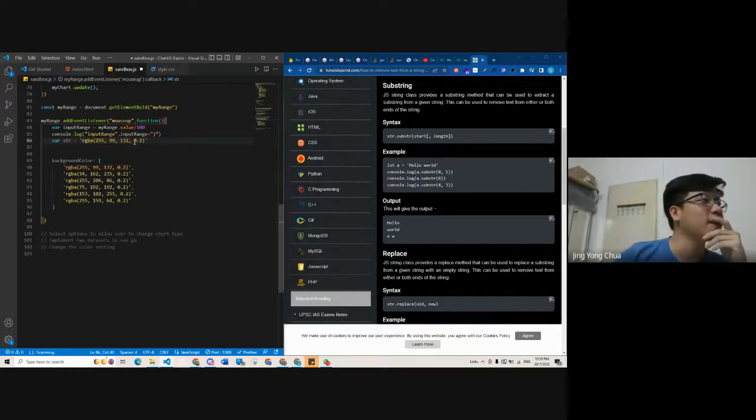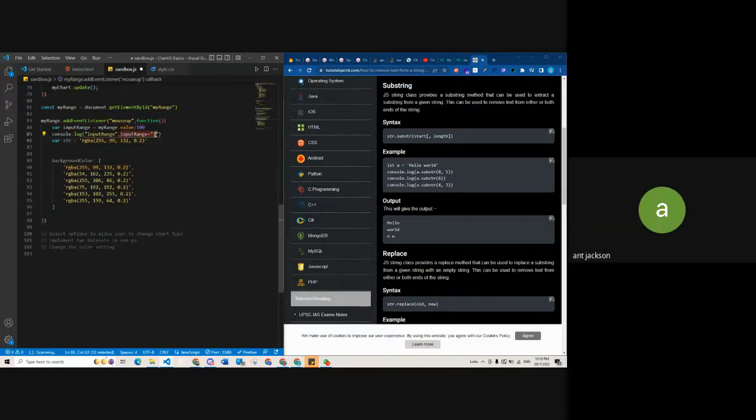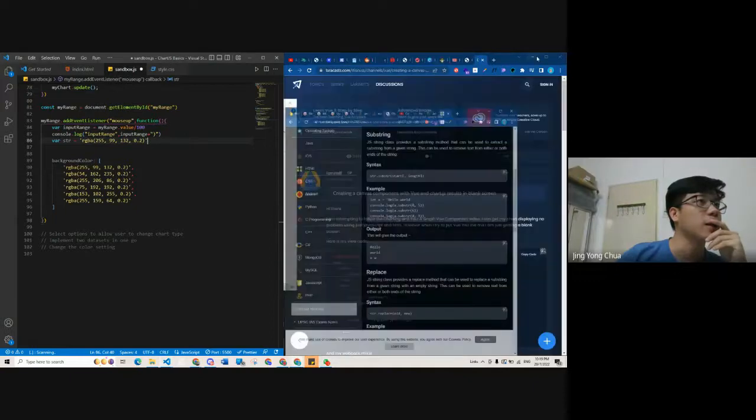Okay, my idea is I want to count how many letters are inside, remove the last three, and then concatenate it back with this thing. Actually, I don't think it can be done, because how do you want to count? Okay, how do I want to count?